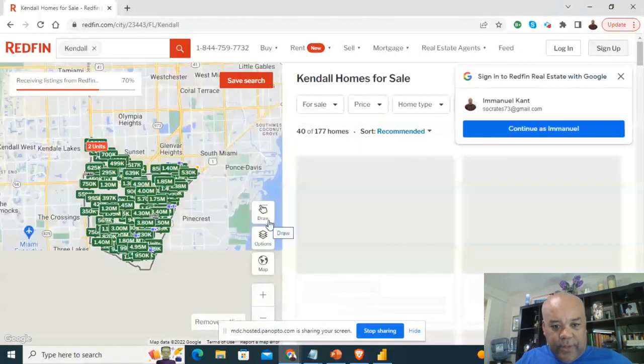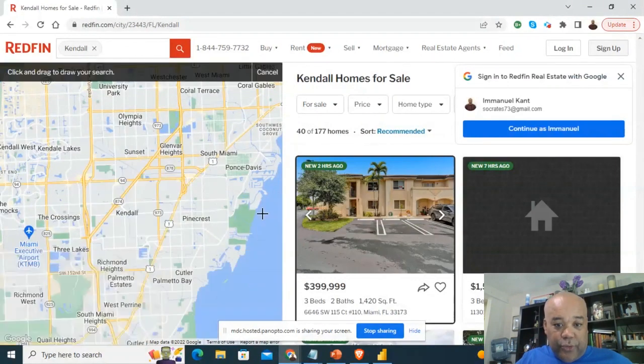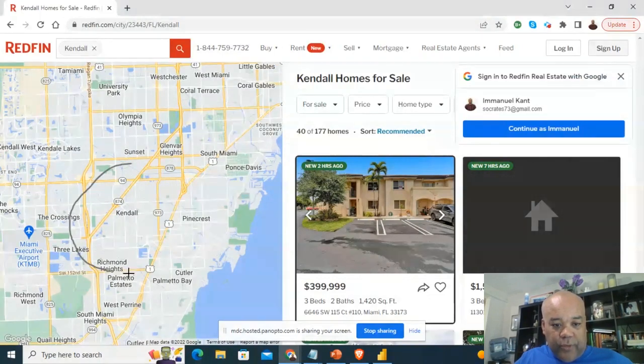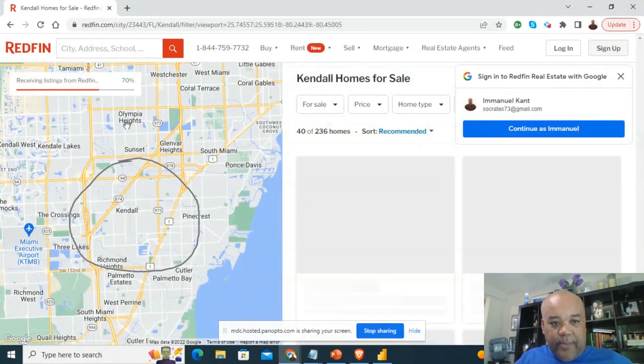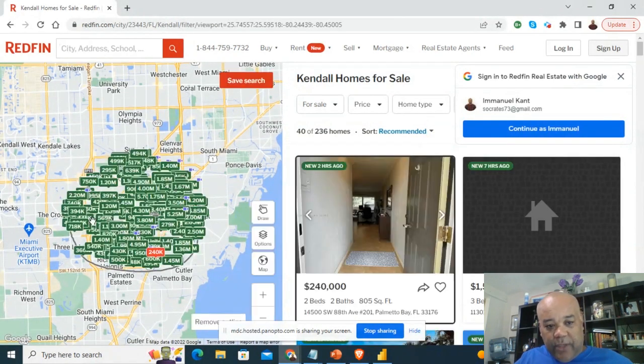And then what I'm going to do is I can also just draw the radius that I want. So I'm going to draw this radius right here. And what should happen is it should find all of the houses in that radius, right? So I selected draw, drew a radius, and now it has all of the houses in that radius.